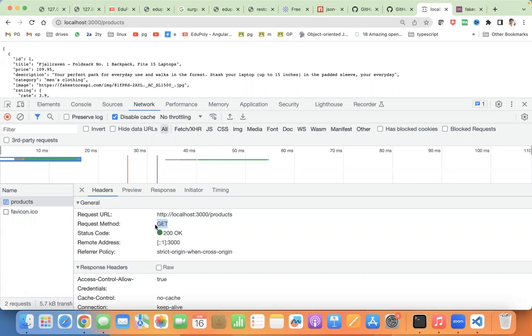So to update or modify, we have to use another method called put request. Finally, when you want to delete a record or when you want to delete something, we send delete request.